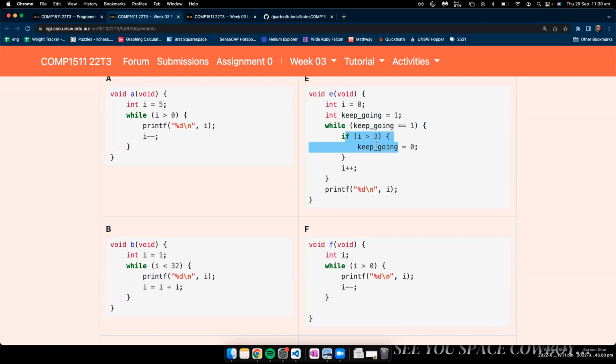Do we do this? No. Do we do this? No. Do we do this? No. We exit that while loop, because this condition isn't met.